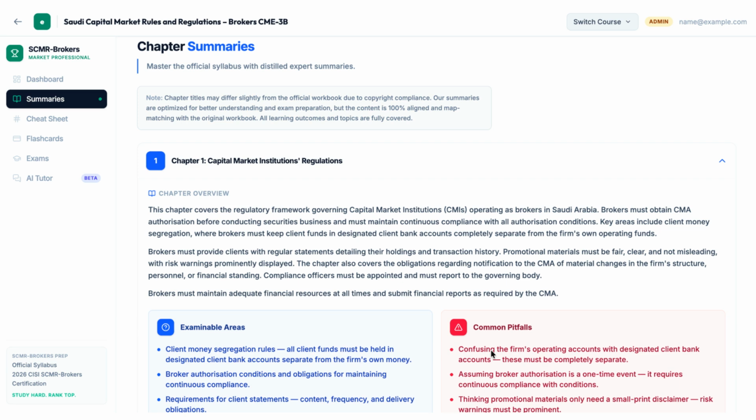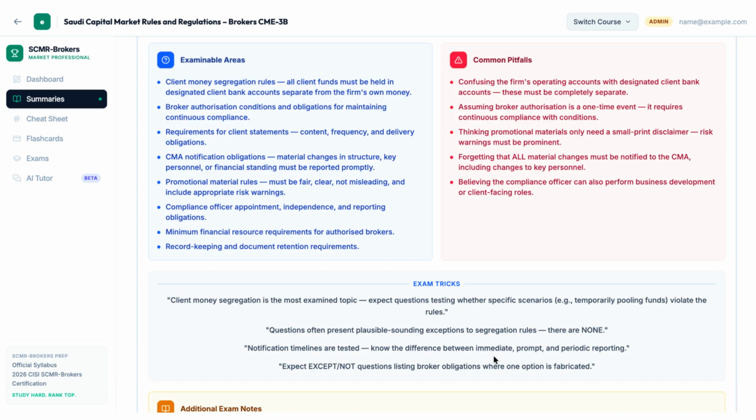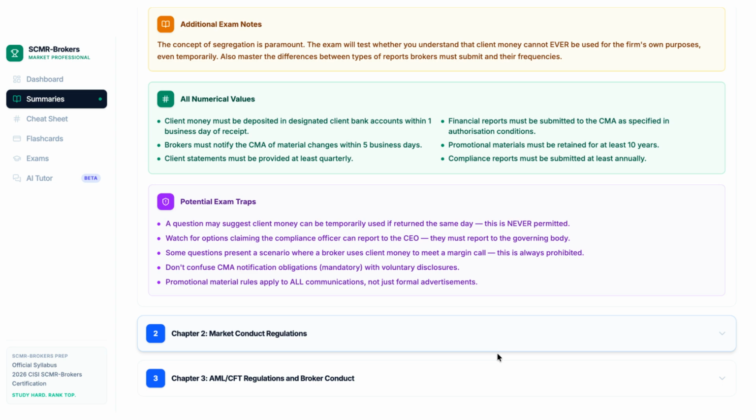These sections include a chapter overview, examinable areas, and common pitfalls. Scrolling down within the summaries reveals exam tricks to help you focus on key concepts. There are also additional exam notes for deeper understanding. Further in the summaries, you'll find a section detailing all numerical values, as well as potential exam traps to watch out for. You can easily access other chapters below.